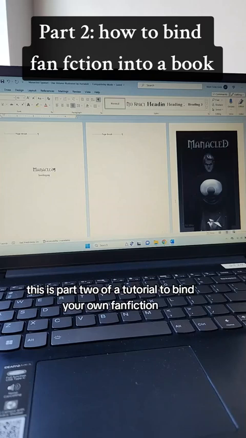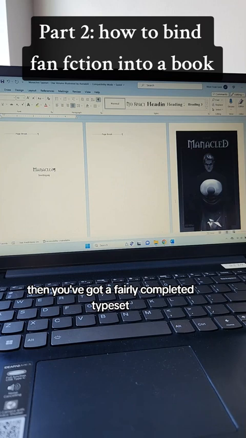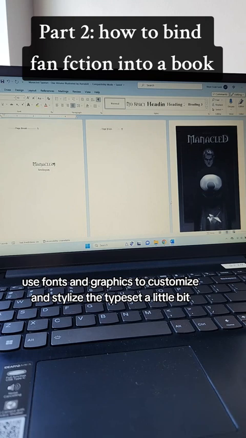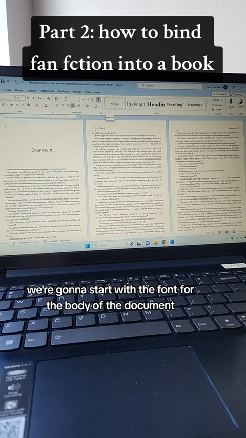This is part 2 of a tutorial to bind your own fanfiction. If you followed part 1, then you've got a fairly completed typeset, although it's perhaps a little basic. So in this part, we're going to use fonts and graphics to customize and stylize the typeset a little bit more. We're going to start with the font for the body of the document.